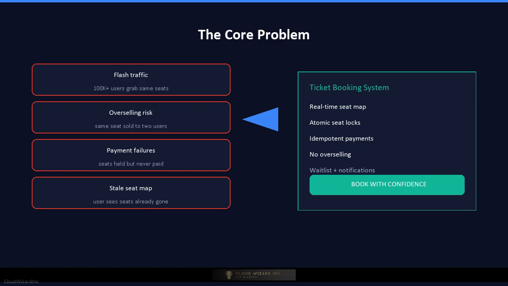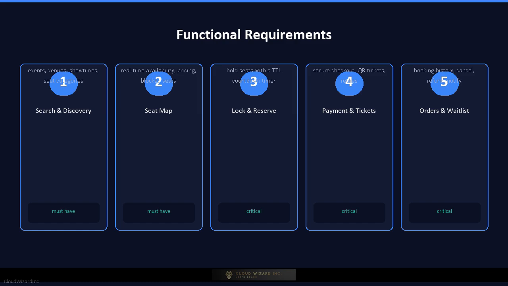The challenge is to let users browse, select, hold, and pay for seats while keeping the inventory accurate, the response fast, and the experience fair under extreme concurrency. Let's walk through the functional requirements.